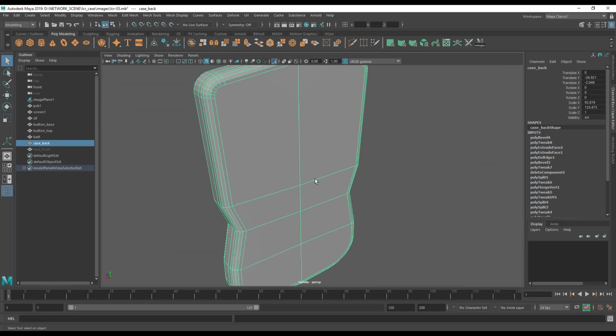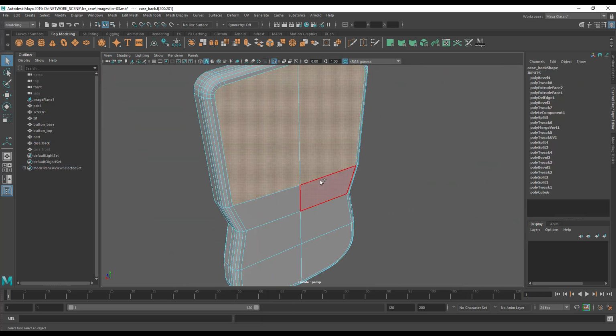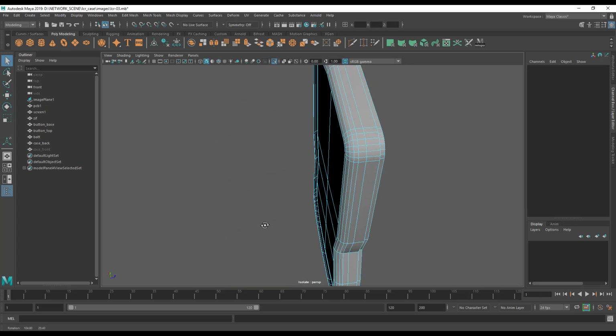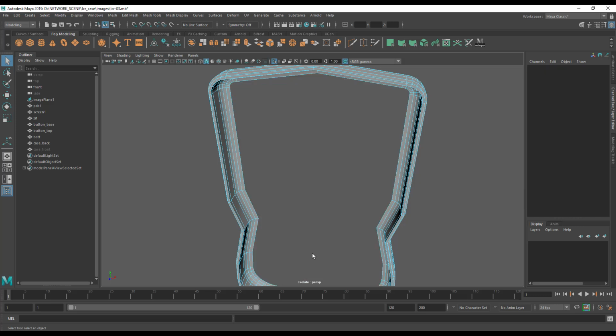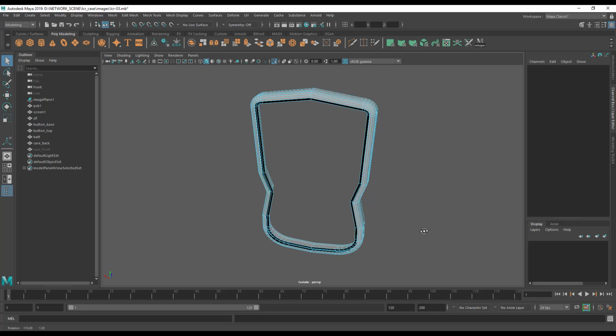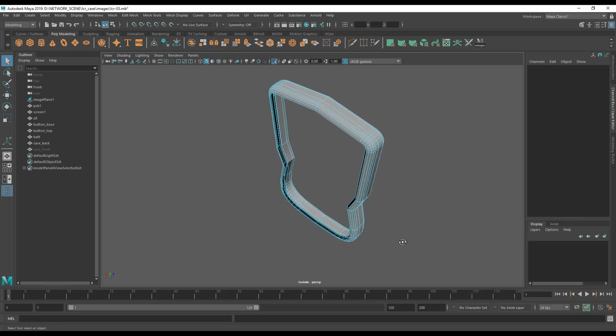Now my first guess would be the easiest thing would be to remove these faces. These are probably what are causing the problem. So let's get rid of that, and let's get rid of this, and that is it. Possibly what's causing the problem. Let's have a look. Let's hit 3. Now we're absolutely fine.